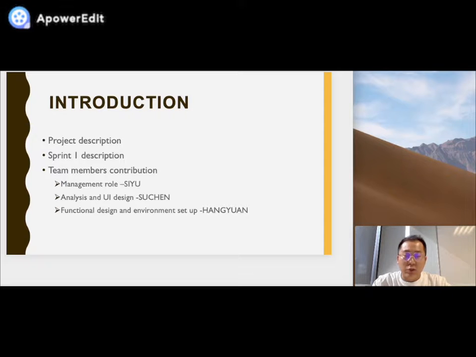And it includes 3 roles. The management role is me, and the analysis and the UI design is for Su Chen, and the functional design and the environment setup is for Hong Yuan.